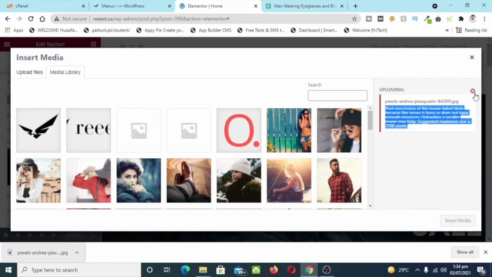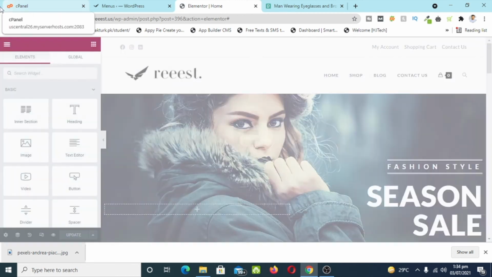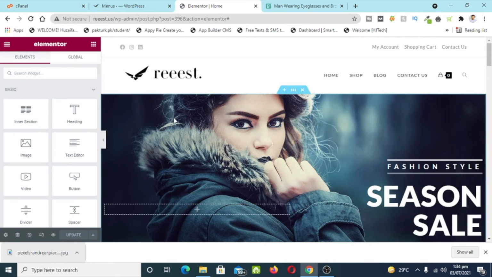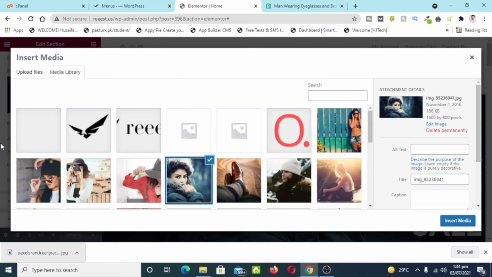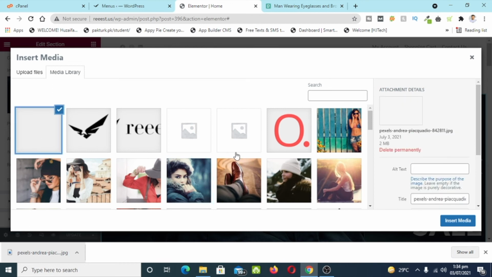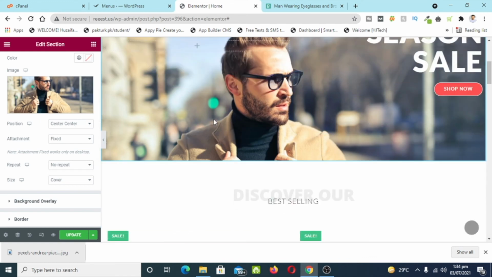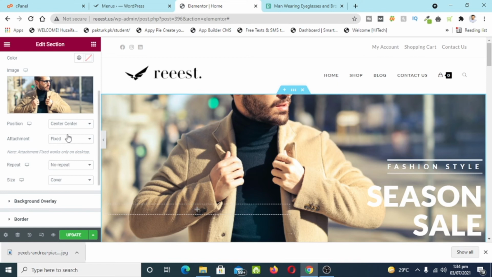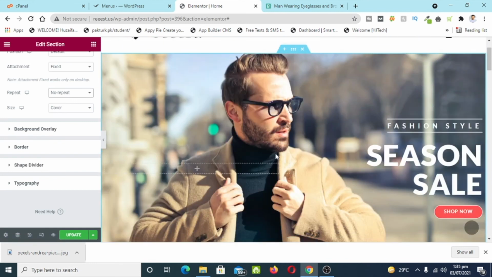Somehow picture is uploaded, so just close this one, ignore this, and refresh the tab. And again select this and click on style, select this one, and over here guys, this image has been uploaded. Just it's taking some time, we would compress it later. Okay, insert media. Okay, that's it. Wow, that's something amazing. Okay, that's looking something professional and stunning.